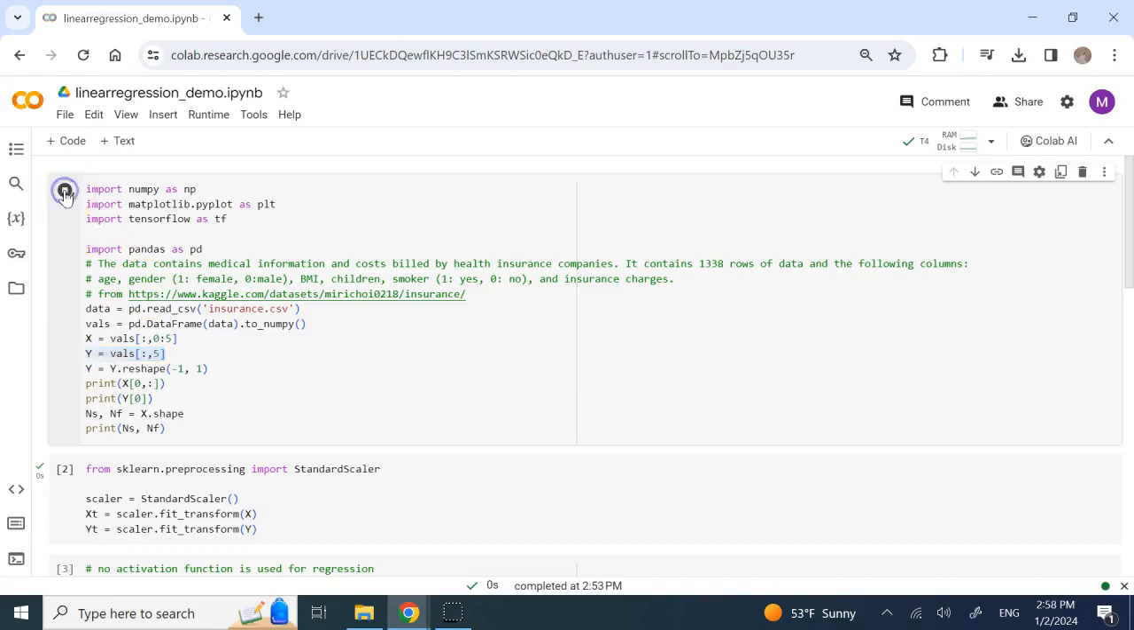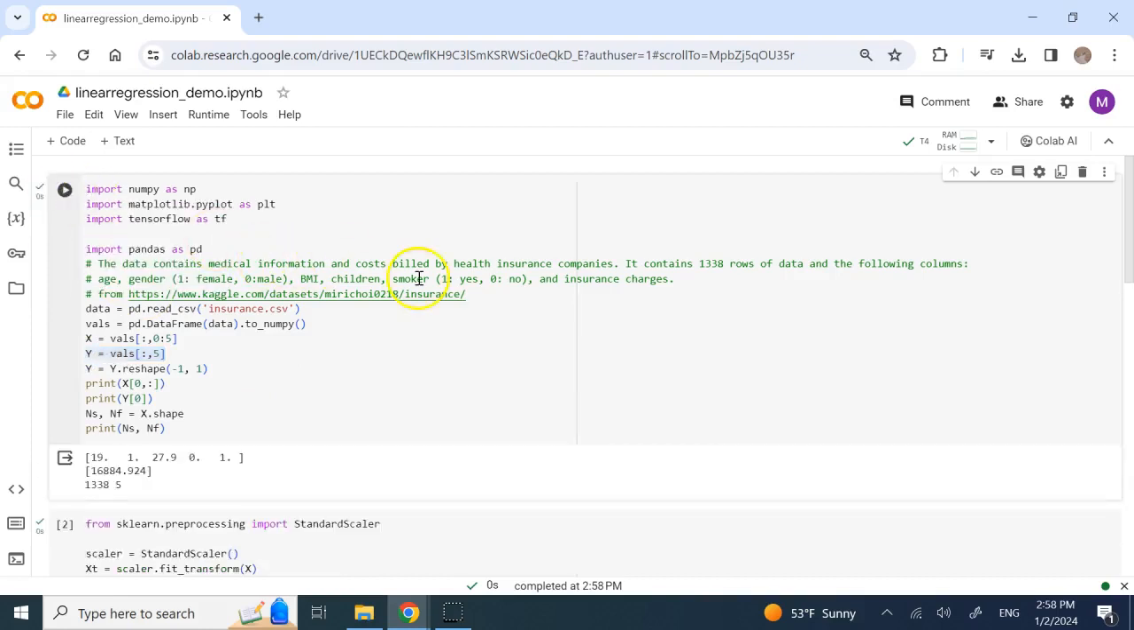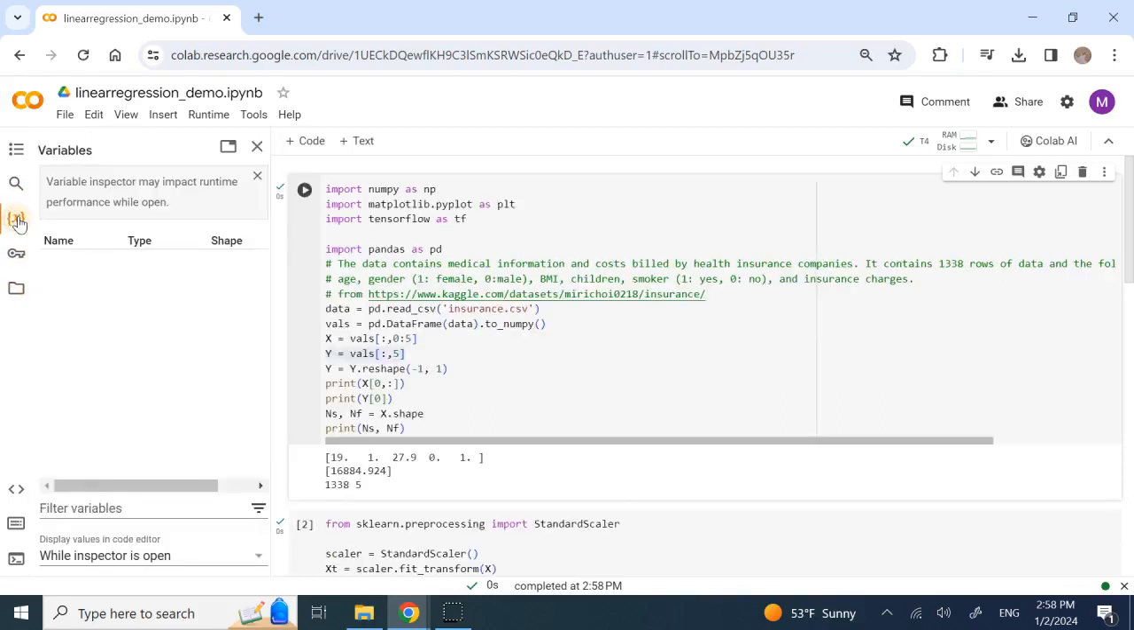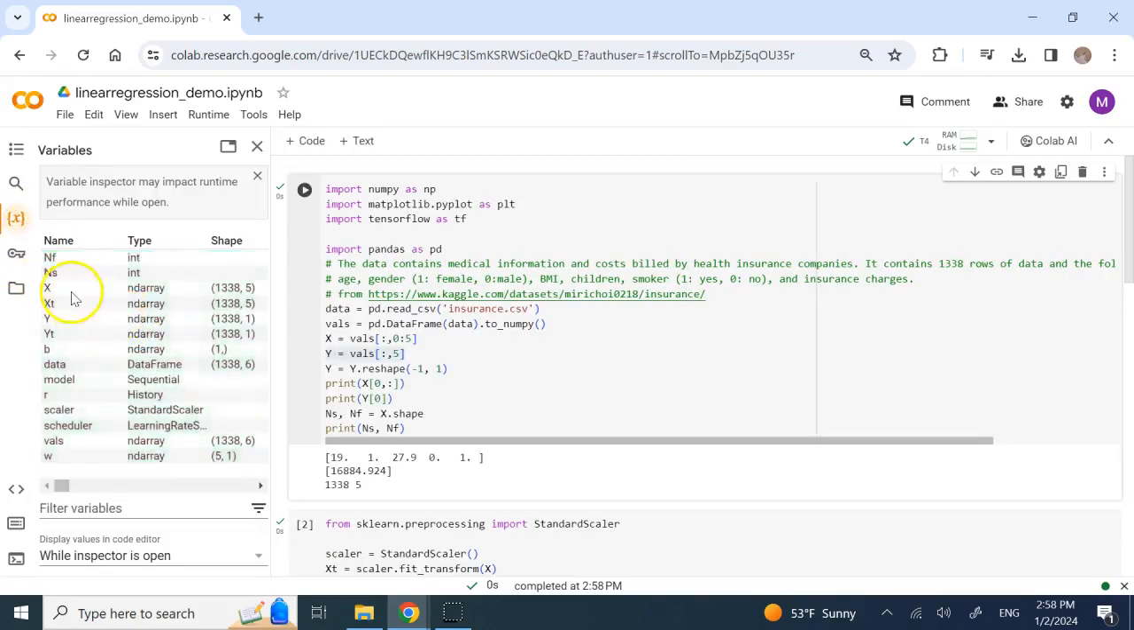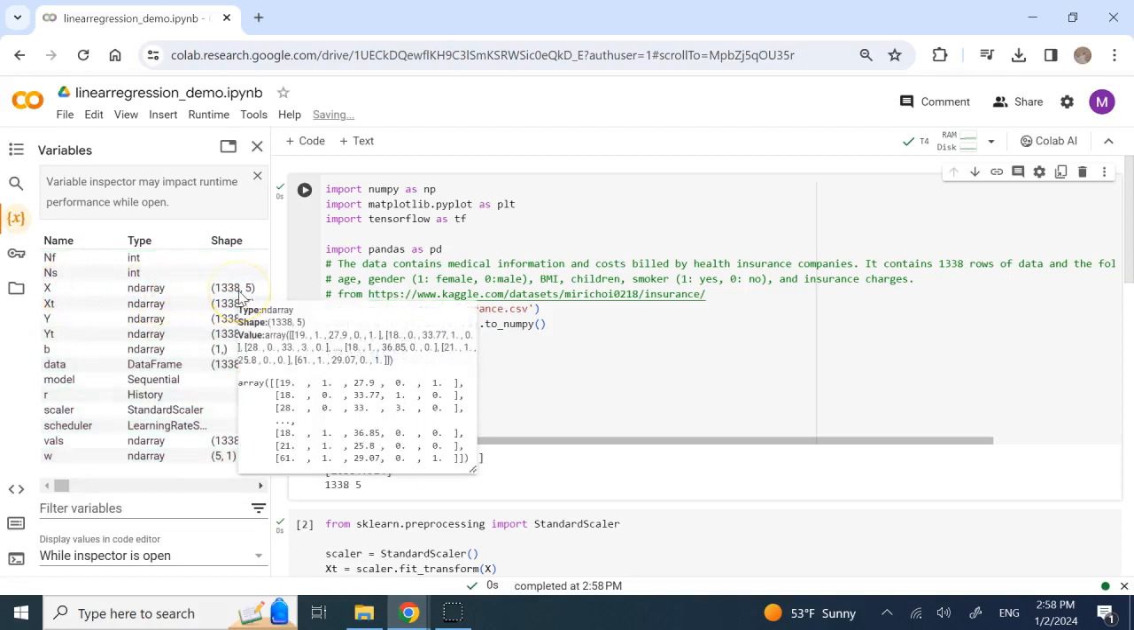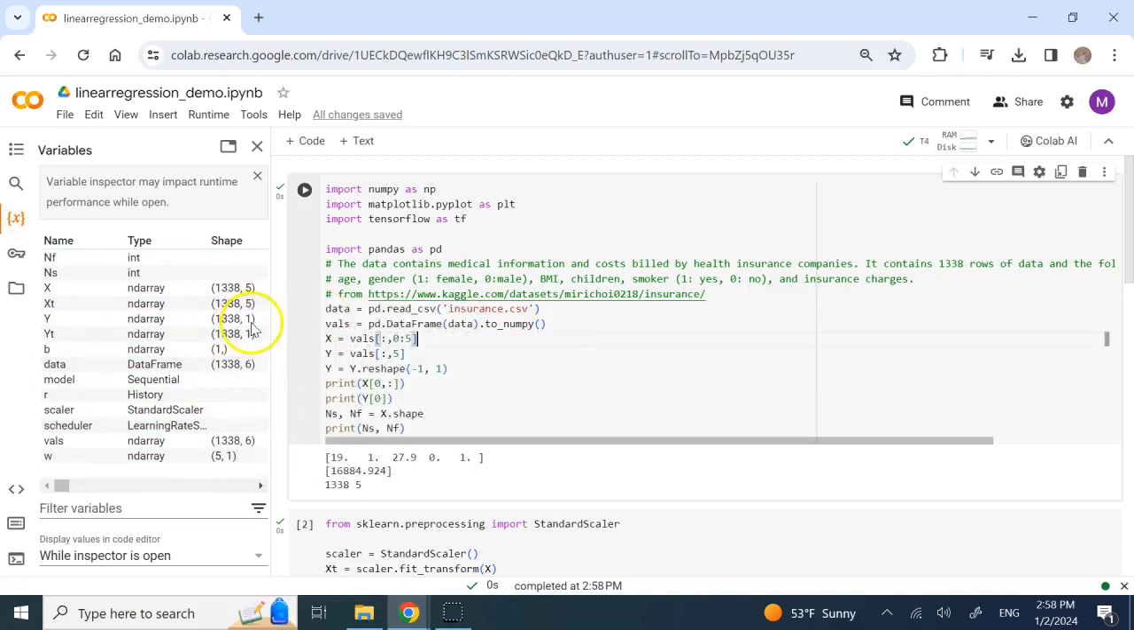So here, let's go ahead and bring them in. So you see they are read in, and you can see them under variables, right? If you look for X and Y, you see X is 1338, number of people, right? 5 columns, and Y is just 1 column, as you can see here.